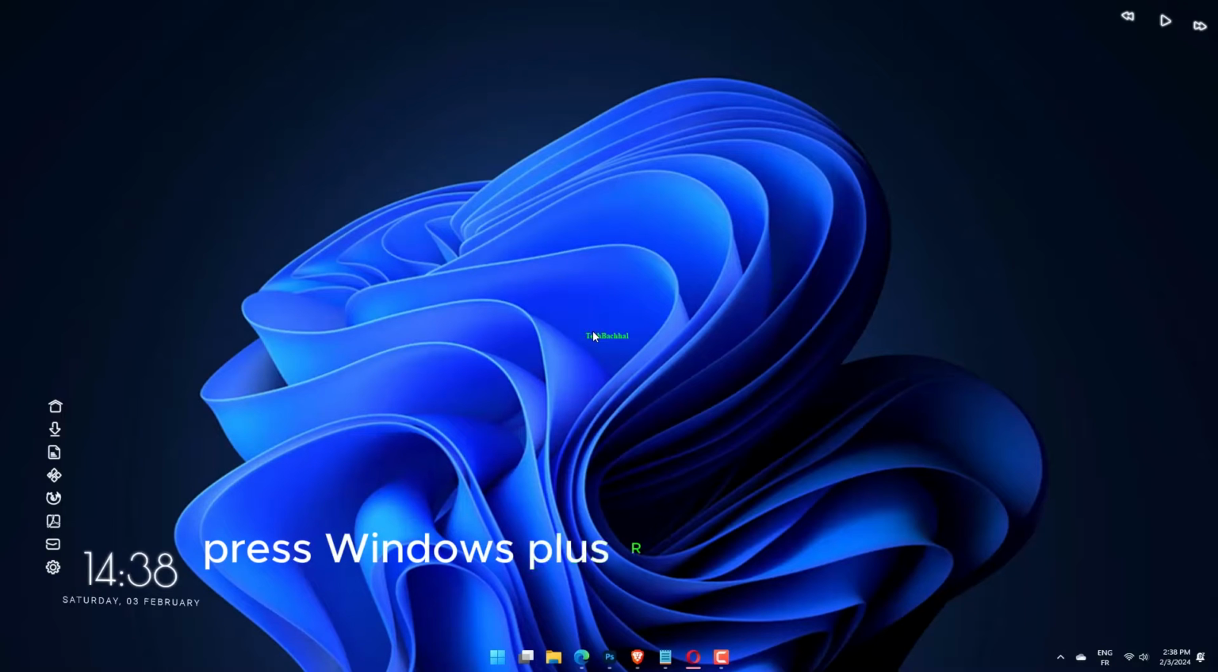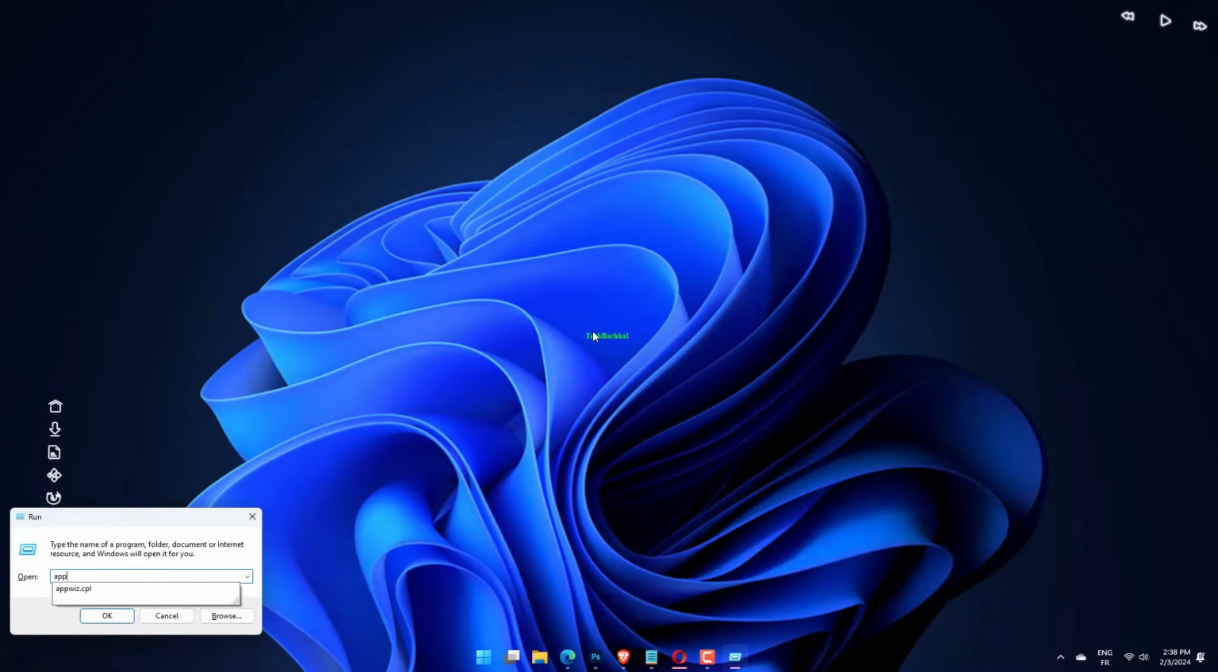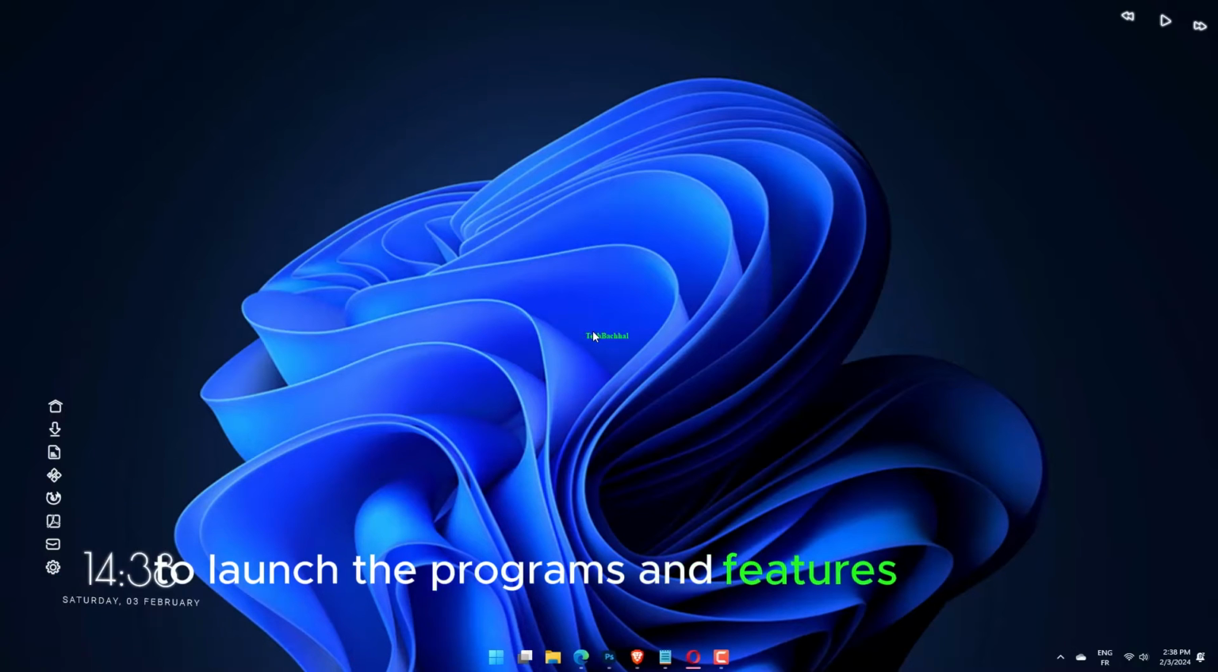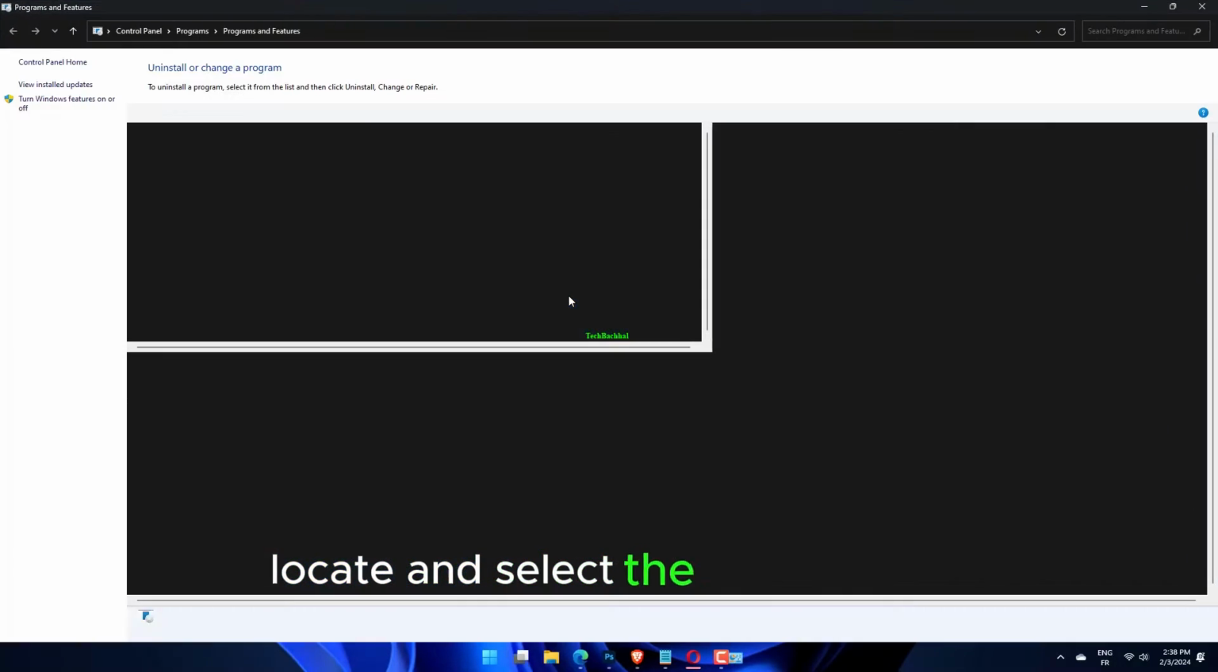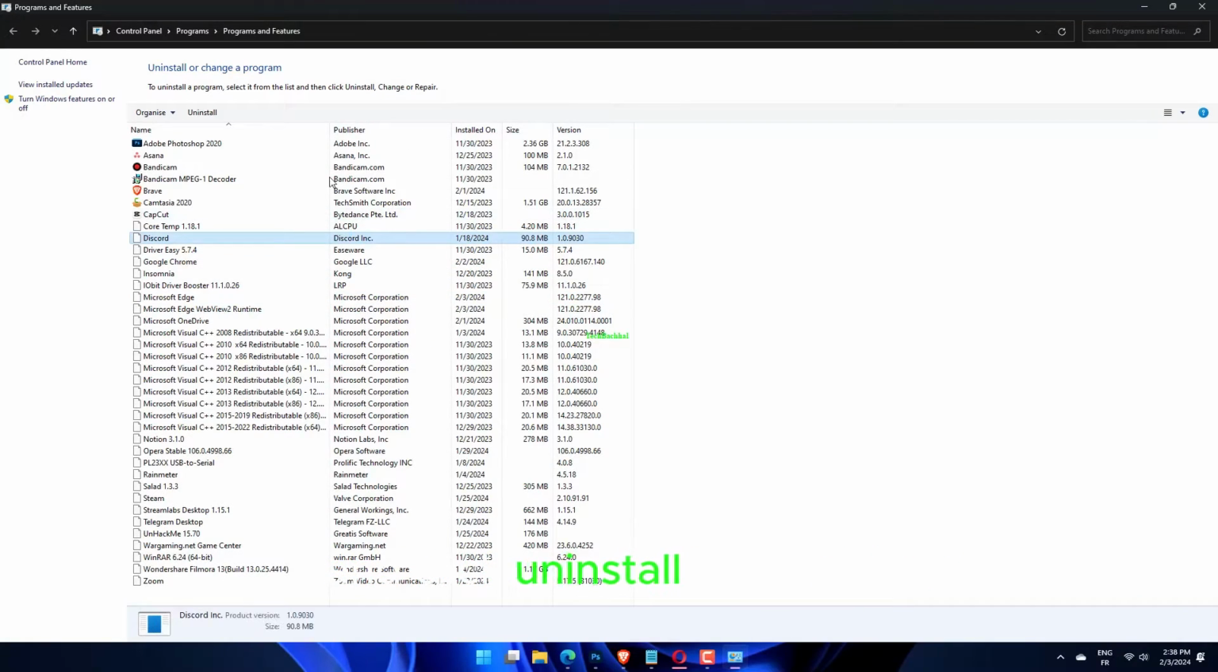Press Windows plus R to launch the run command. Enter appwiz.cpl in the text field and either click on OK or hit Enter to launch the Programs and Features window. Locate and select the audio driver and click Uninstall at the top.